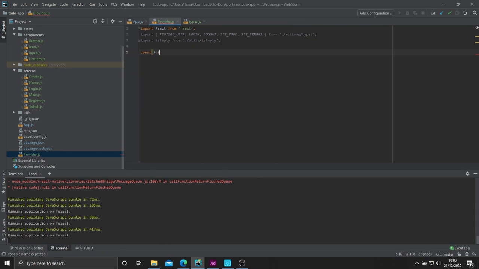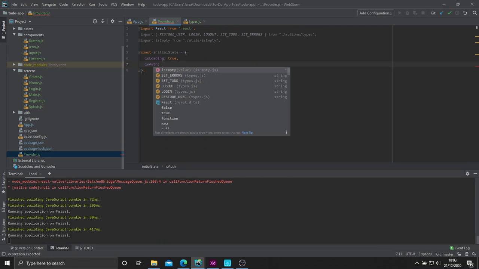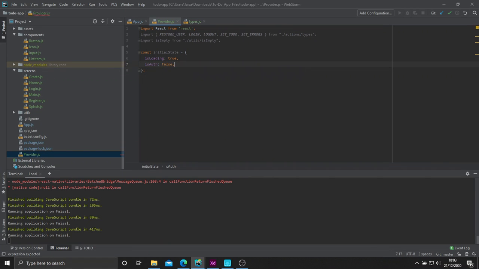First things first, let's create an object called initial state. So as the app starts, this is what our state is going to be like. So the structure will be is loading. We'll put that to true because by default it will load. Is authentic, or auth for short, but it means is authenticated. Put that to false. So by default, they're not going to be authenticated. They're not logged in. And then user will be an empty object. That is our user object. So after they've logged in, our user information will be stored in there.